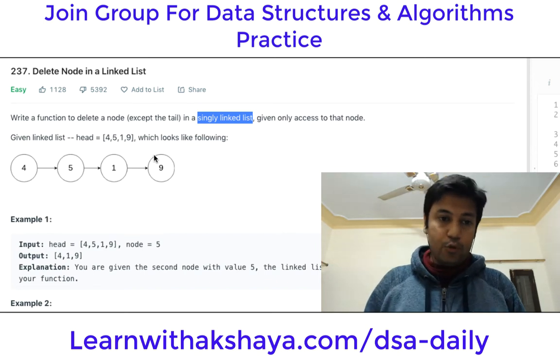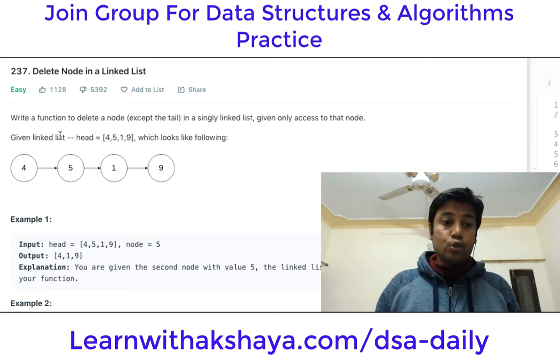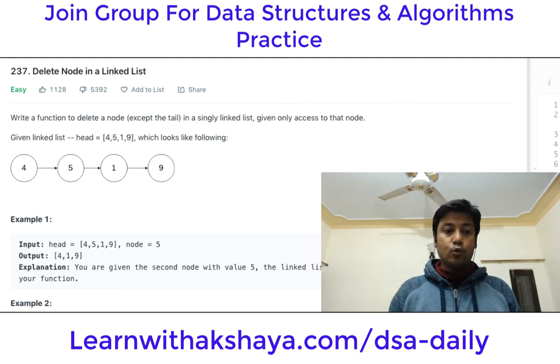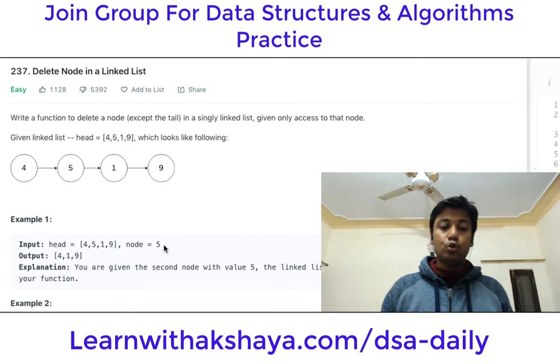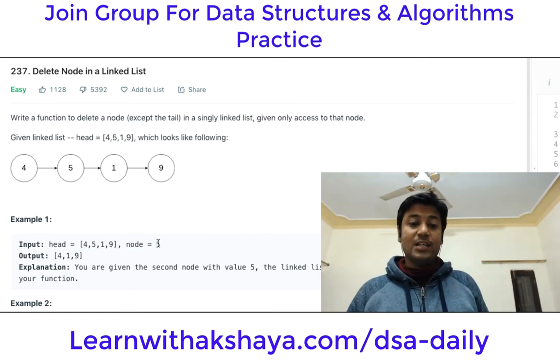Okay, so given linked list example, head is 4519, which looks something like this, and you are supposed to delete the node which has value 5.